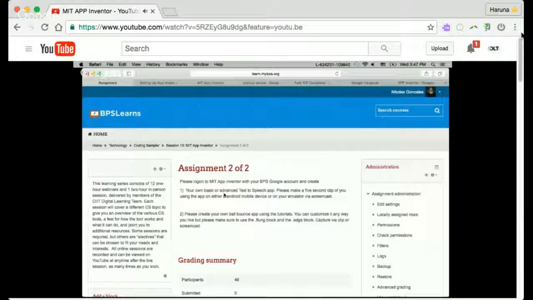And then please create your own ball bounce app using the tutorials. We're posting the tutorials on BPS Learns, so go ahead and check out the tutorial. Again, it'll be posted in this section. And please make sure to use the flung block and the edge block so the ball bounces and the speed varies. Again, capture via a clip of your actual mobile device or a screencast of the emulator.